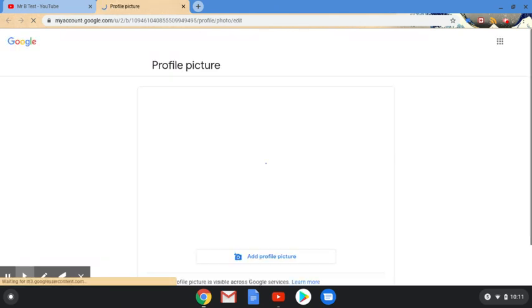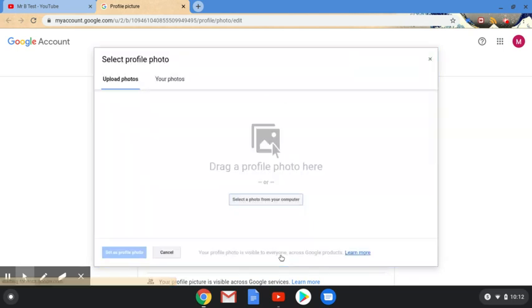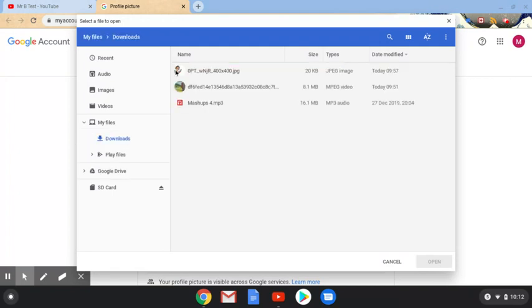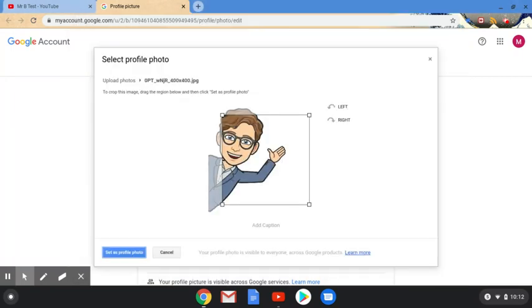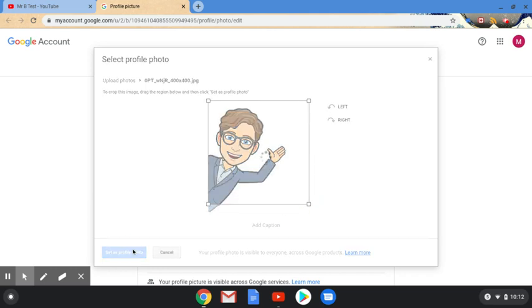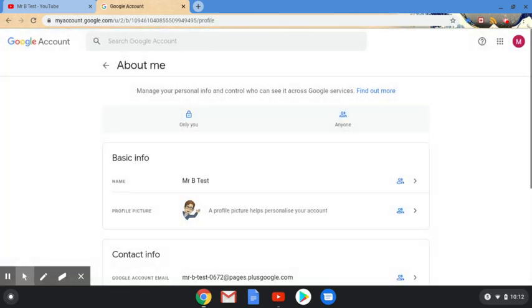And then it's going to ask me to add a profile picture. So I'm going to click there. It'll then come up asking me to upload. So let's click upload. I'm going to choose one I have downloaded just before, this one here. You'll then be asked to crop it to make it look exactly how you want it. So by dragging it, we can make it smaller, bigger, however we want it. And then click set as profile photo when you're happy with it. So that is our profile picture ready.